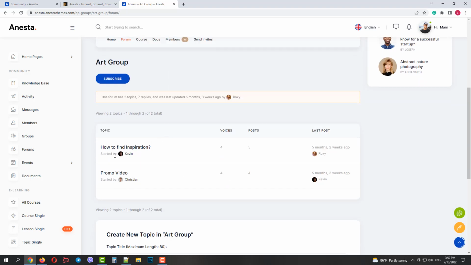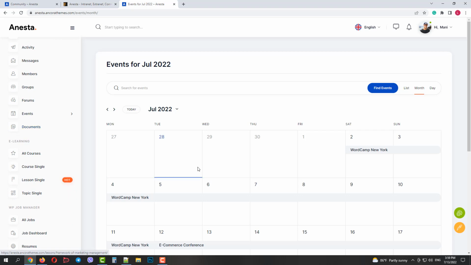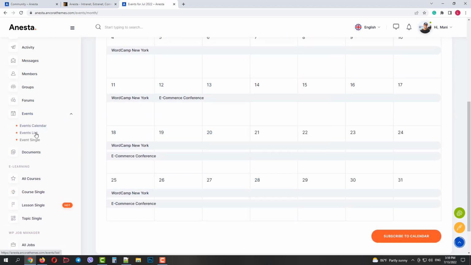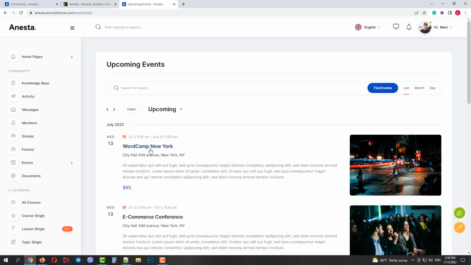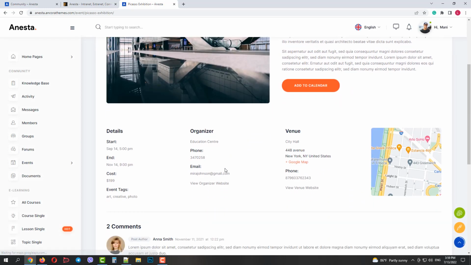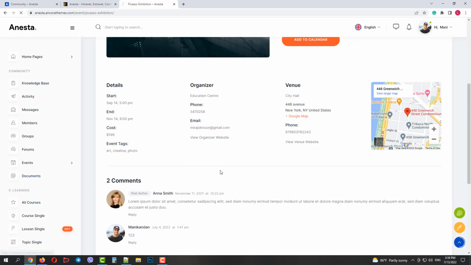The next module gives you an opportunity to create online and offline events. You can display them as a calendar or as a list of events. They can be paid or free. Each event may have the image, price, description, details, venue, and people can add it to their calendars.